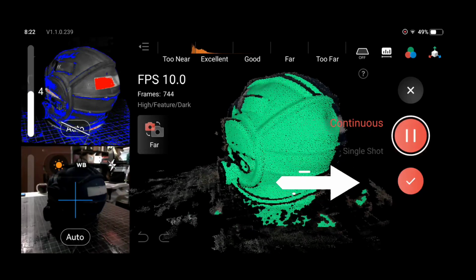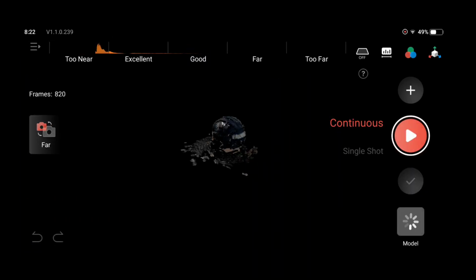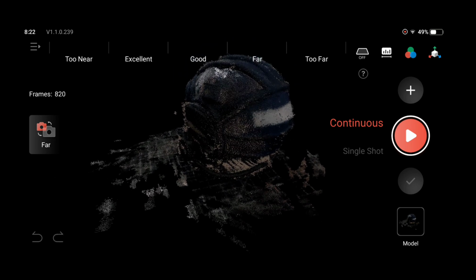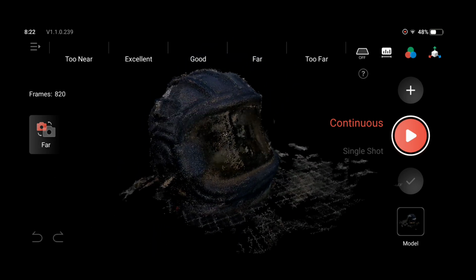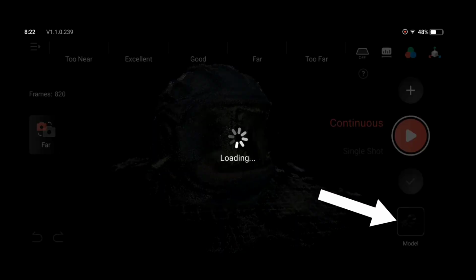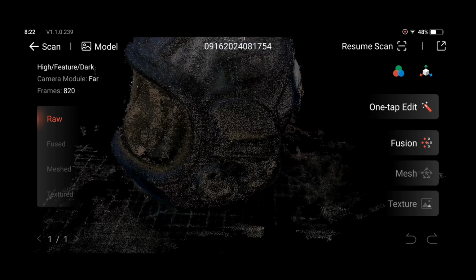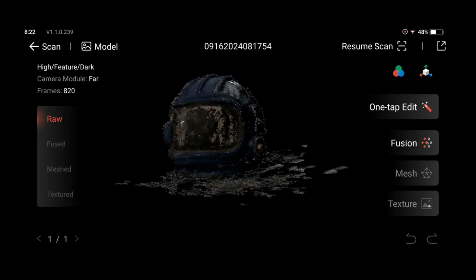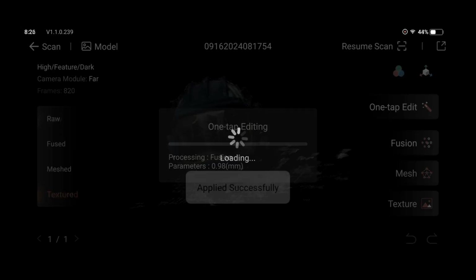Once you're happy with where you're at, you can hit the checkmark button and have a look at your model. Now this scanner will pick up a bunch of stuff in the background, like the table that I scanned this on. Obviously it scanned that as well. Probably best to do it on a solid black background. But if you click down in the corner on model, it'll then open the mesh itself and you can begin the editing process. And you'll see all these buttons on the side. These are all methods for editing. The one tap edit almost always works to get a pretty solid model out of this.